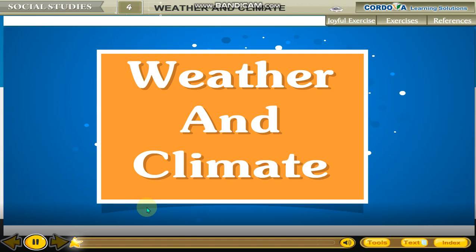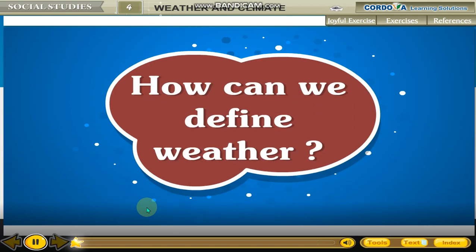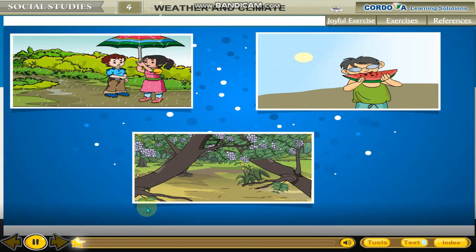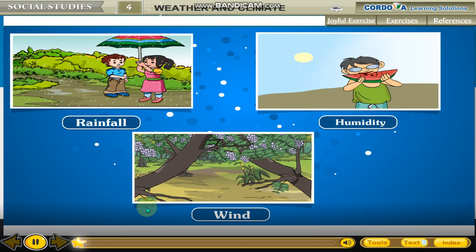Weather and climate. How can we define weather? Weather is defined as the condition of air, temperature, wind, air pressure, rainfall and humidity in the atmosphere at a given place and time. Weather keeps changing.